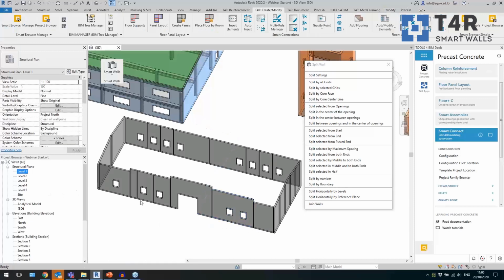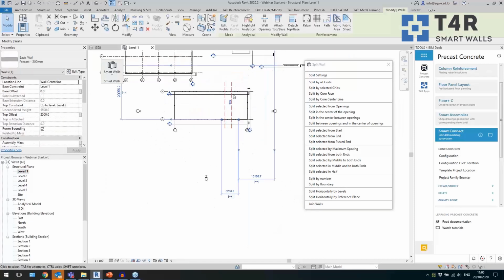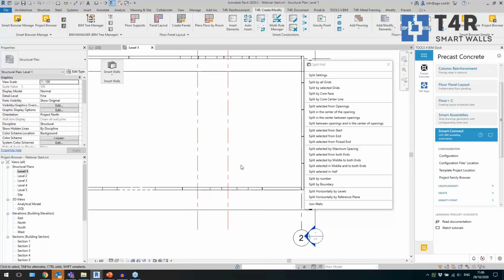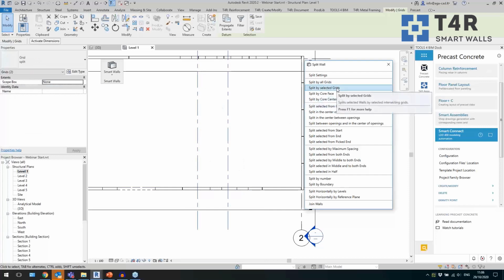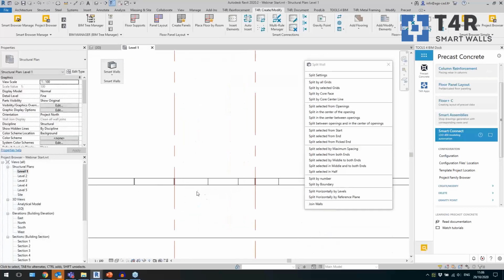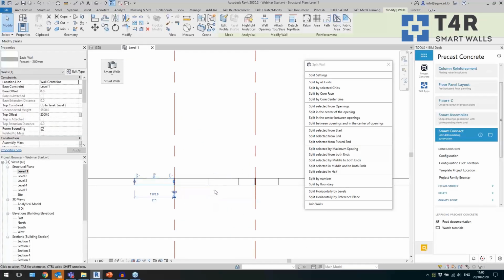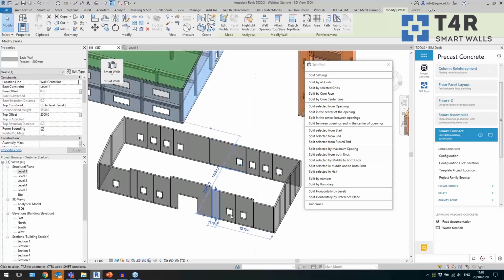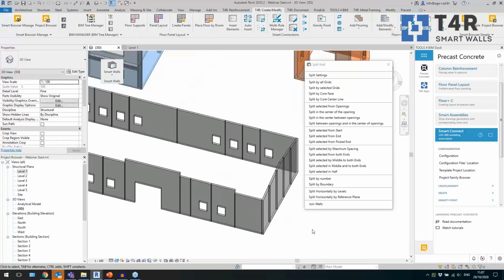So this one, right? So we can use also grid lines. For example, I select grids, split by selected grids, select the walls which I want to split, escape on the keyboard, and I have split in exact position, right? So again, could be another option.